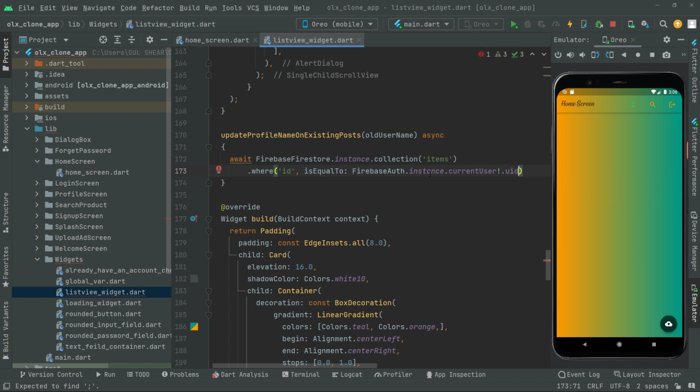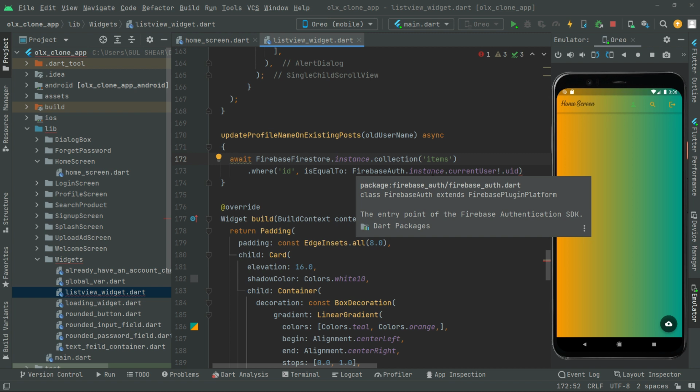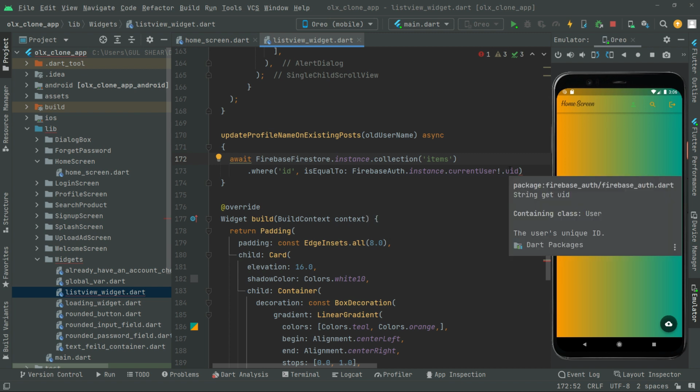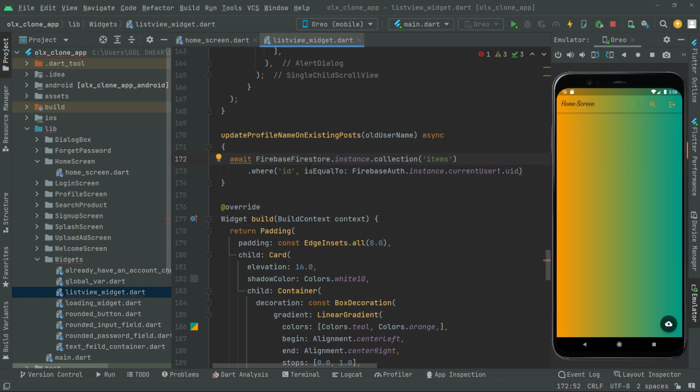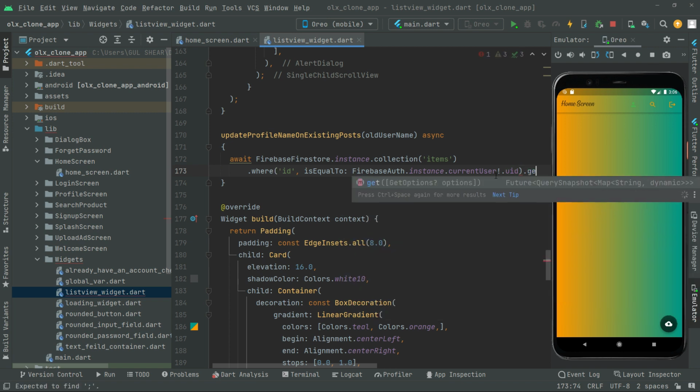Okay, so as you guys know already, we are creating that instance towards the Firebase Firestore to the specific collection items, and where the ID will be equal to the specific current user UID. Okay, we're gonna simply then just get the username in this case. Now let's just go ahead and we will say dot get and get the name now.